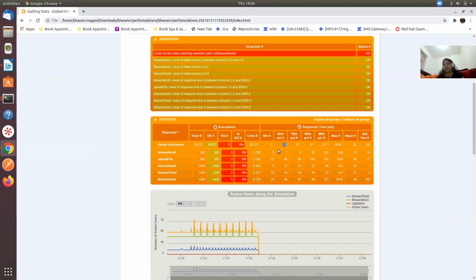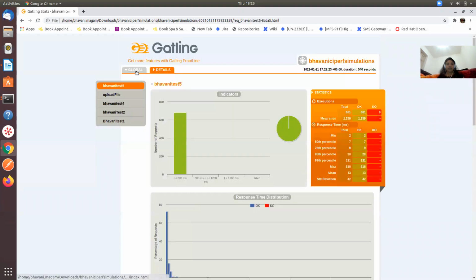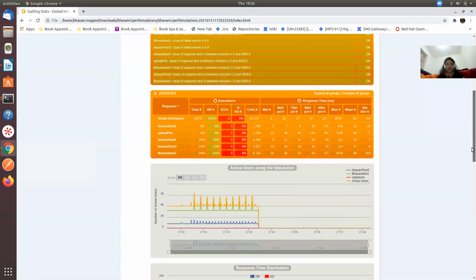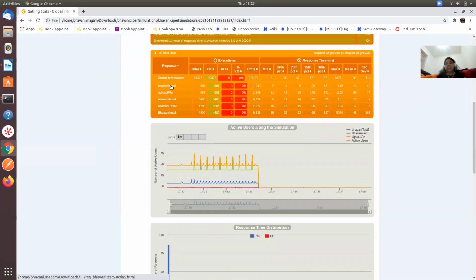You are looking at the global information, so this max could be from any of the endpoints that I'm showing you here. If you take each test, sorry, let me go back to global. Test 5 is my first REST endpoint, and I made 681 total requests, and you can see the results: minimum, max, 99 percentile, standard deviation, and everything.